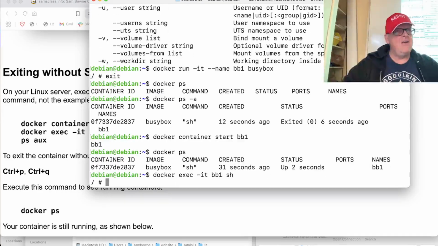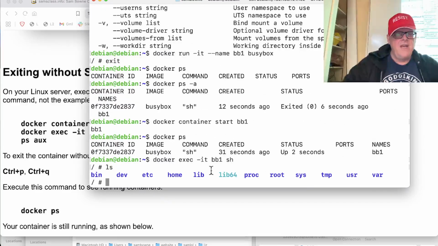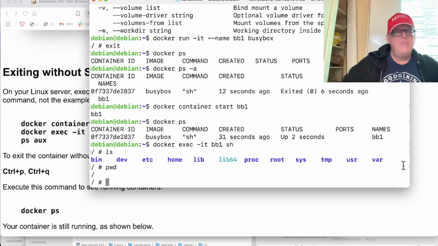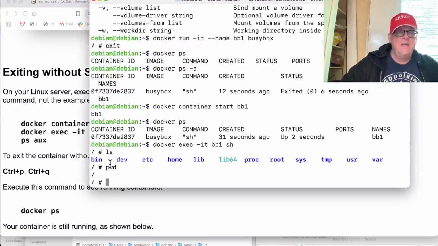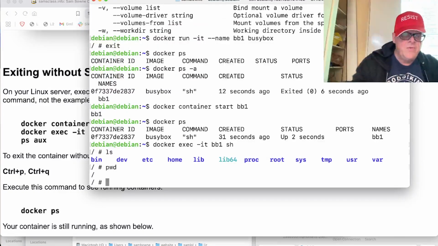And now I'm in. And now I can see what's in here, and you'll see it has all these files, but they're another copy of files from the host, mostly. Most of these are just empty folders. That's why the whole thing is really small and really fast. All right, so now if you want to exit the container without stopping it, you use Control P, Control Q. Otherwise, when I exit, it will stop. So Control P, Control Q.